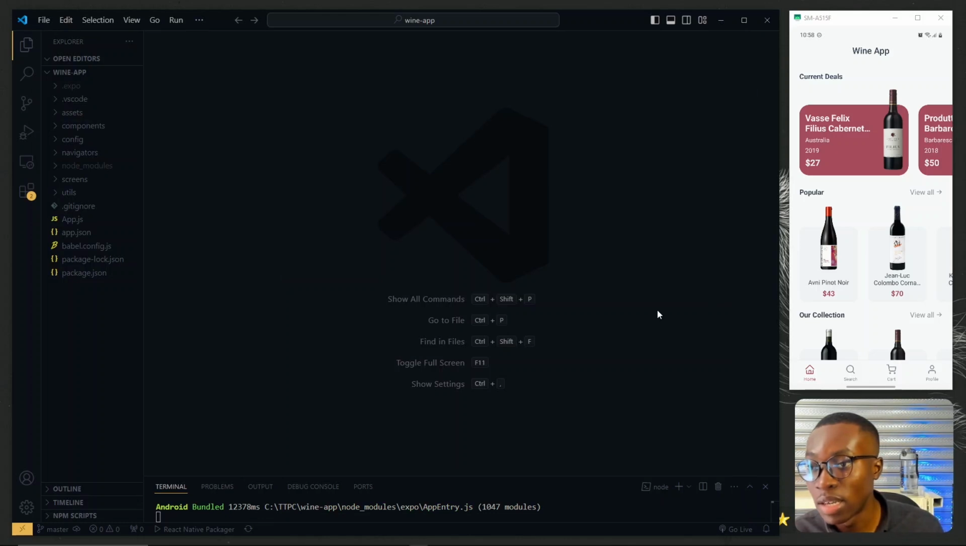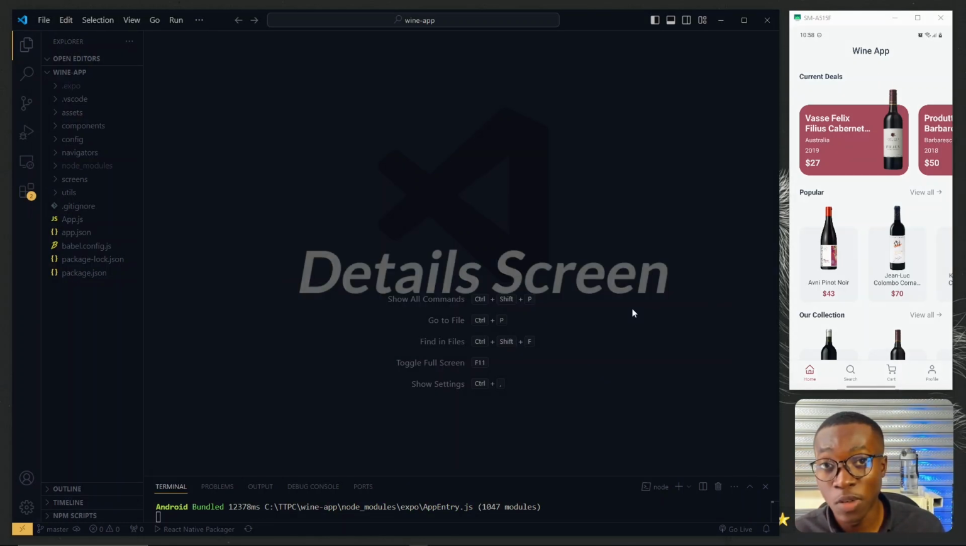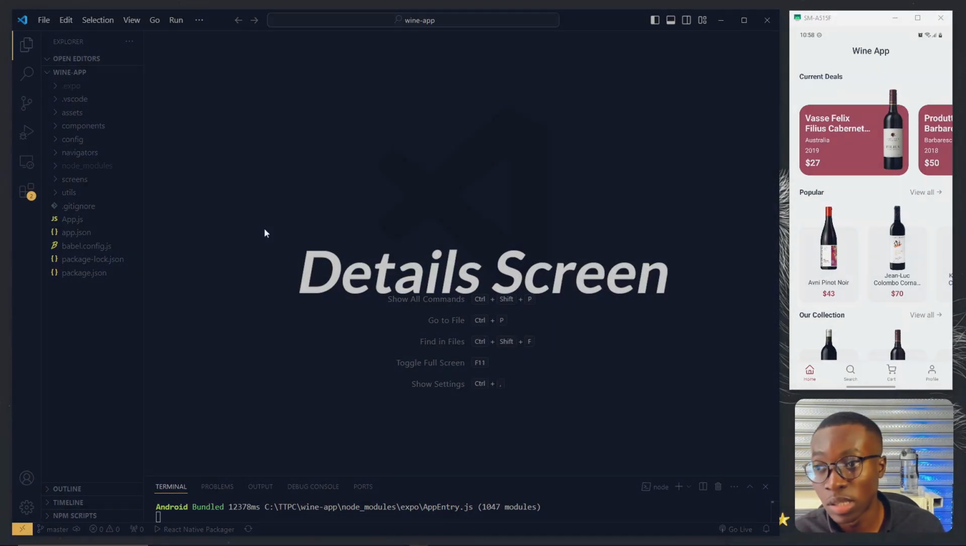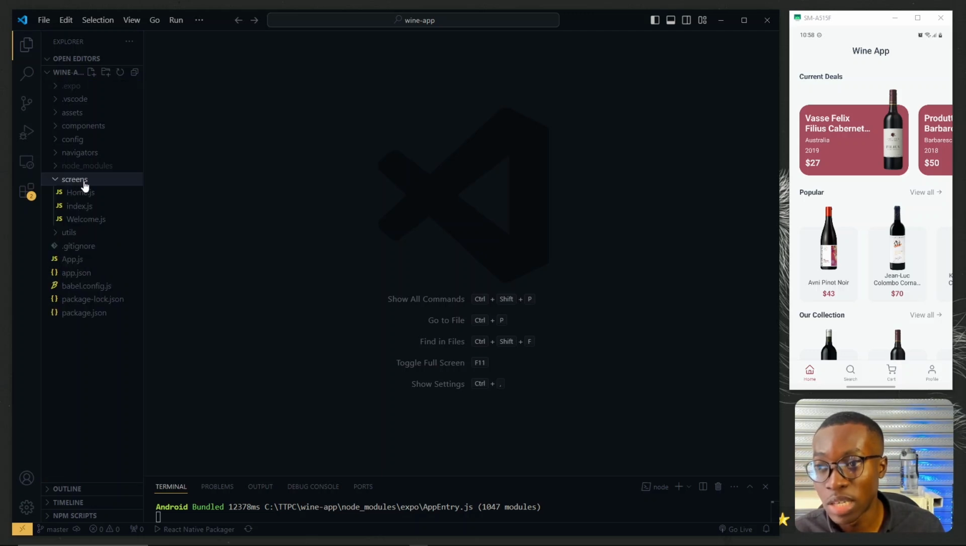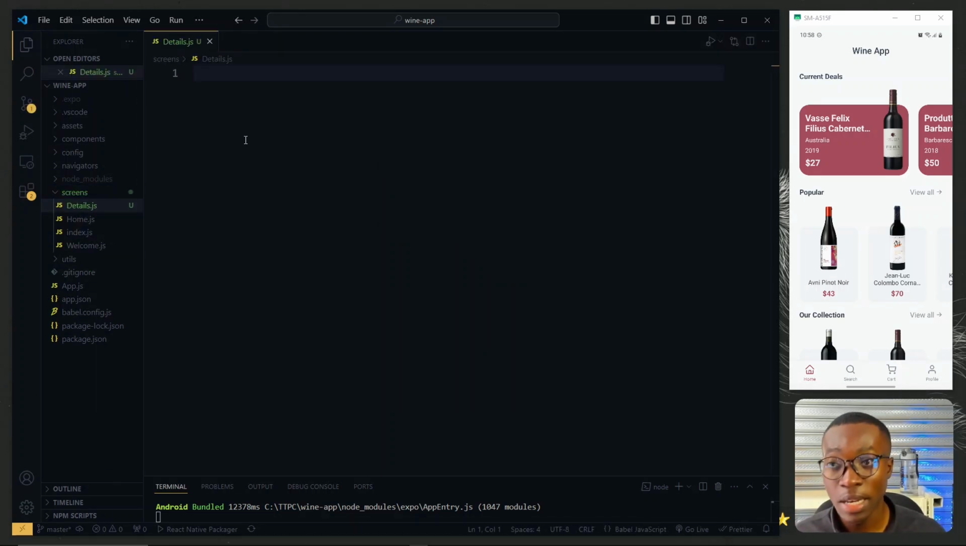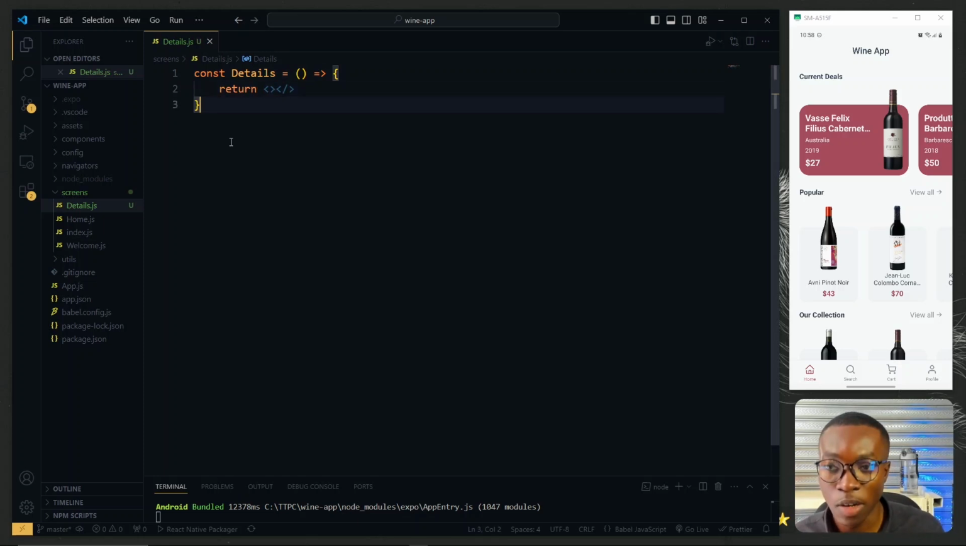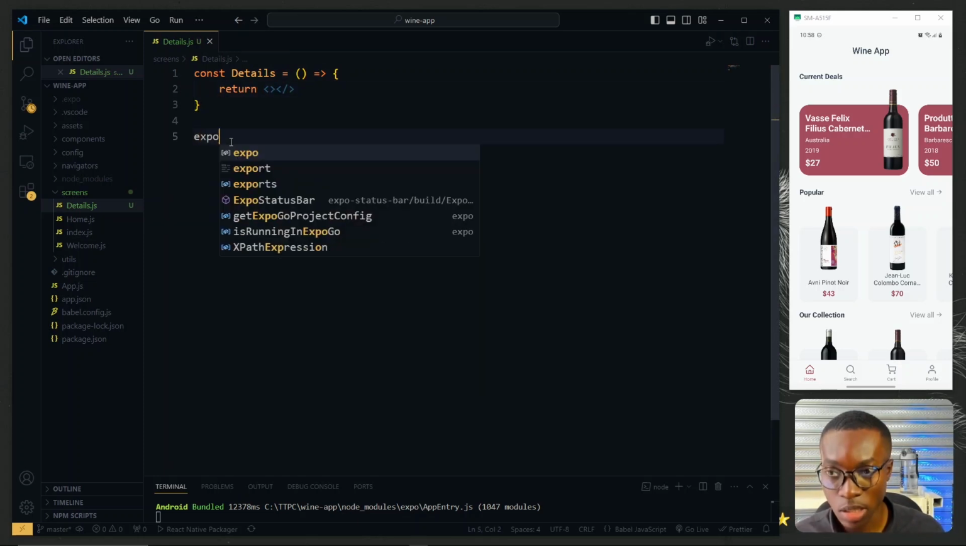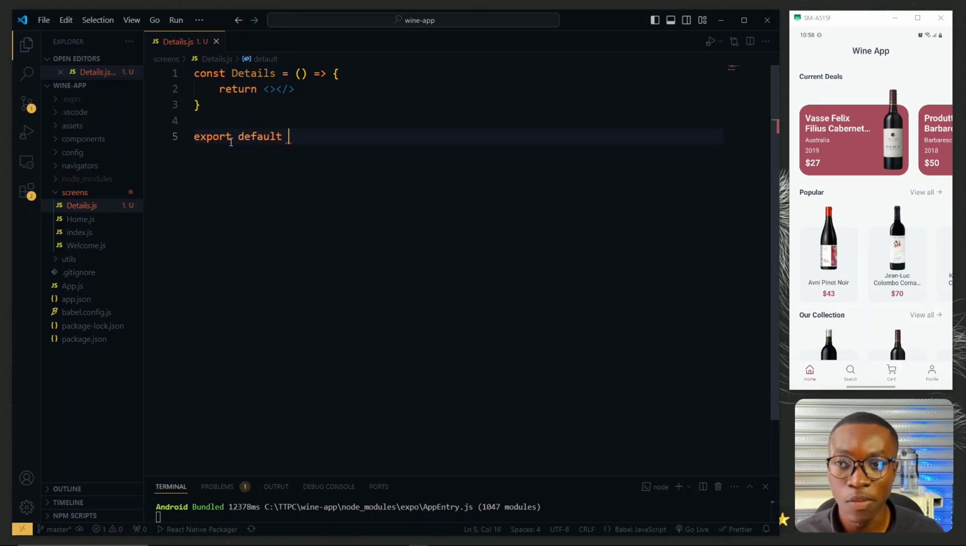So to start this, we'll first create a component for the screen, which we'll call details. So that will be under our screens directory. We'll create a new file, which we'll call details. Now inside this details screen, we'll create our details component. So in this function, we'll start by just returning the fragment and then export it as the default of the file.